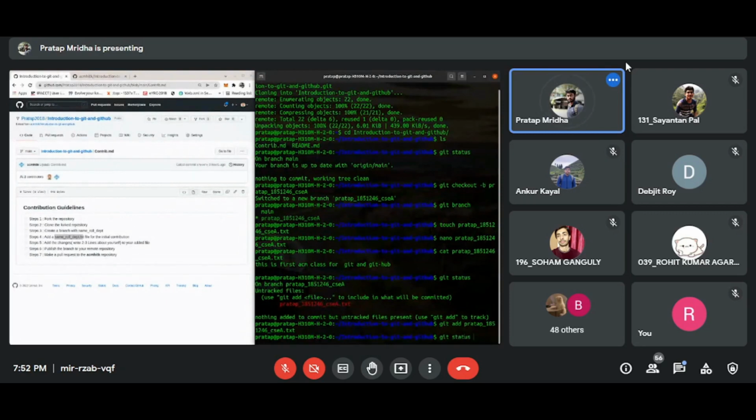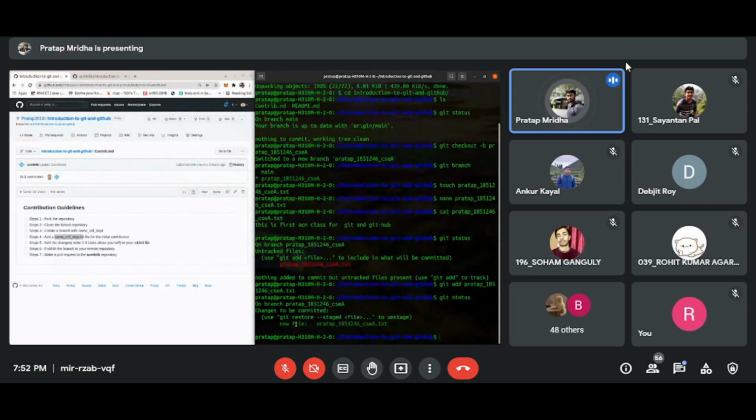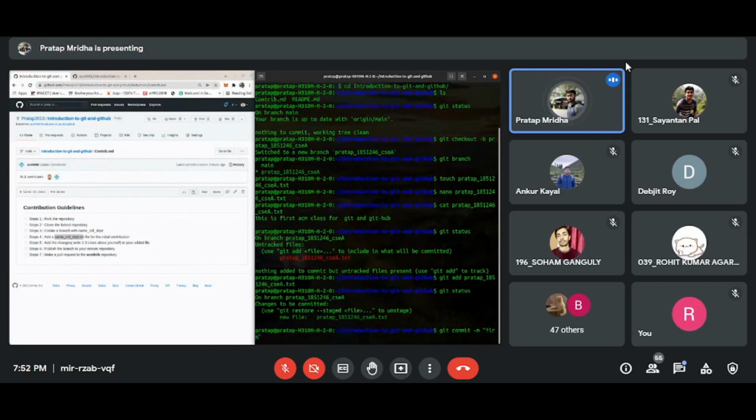Okay, so now you can see that one file is in the staged area, that is that file. After that we just have to create a commit message and commit the file. So git commit. Okay, so after that I have to put a commit message like: first commit on ACM HITK repo.